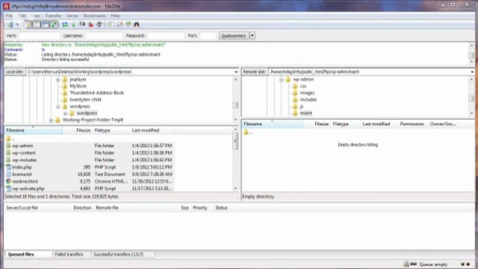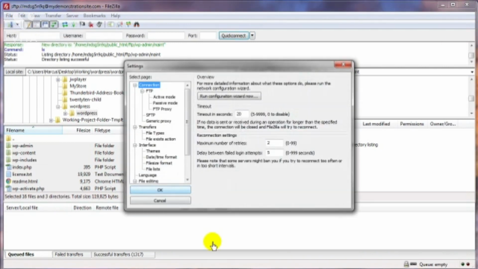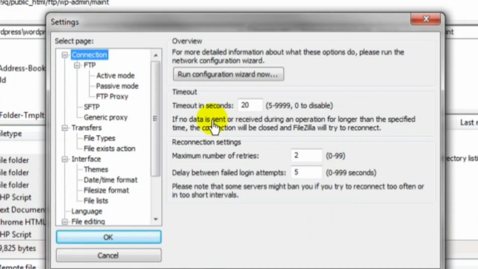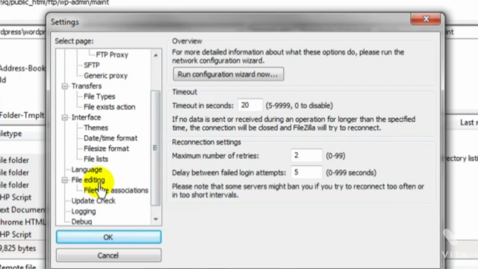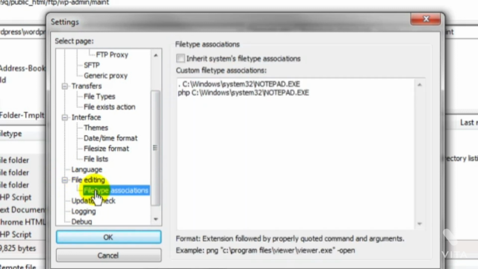First off, we want to head on over to our settings menu. We do that by coming up over to the Edit option in our menu bar. Go to Settings. I'm already logged in too, by the way. You want to head on down to the File Editing and then click on File Type Association. That's this guy right here at the very bottom. And if it's collapsed, then you just want to expand it and then click on File Type Associations.